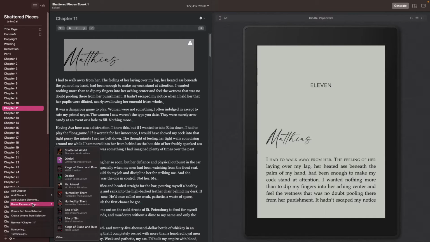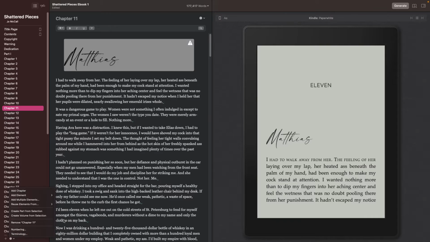You can also reuse elements, which is pretty neat. That's another thing you really couldn't do before: you can reuse elements from other books. I'm not going to press it because I'm going to get errors. So just know that you can reuse those elements. I haven't really tried it out yet, to be honest, but when I do, I'll make a video on that.